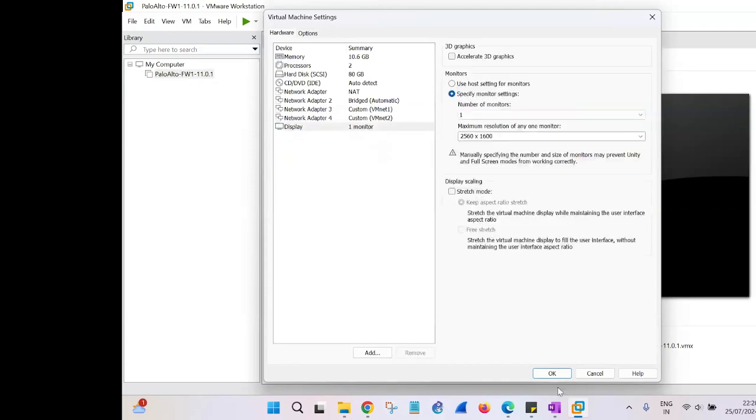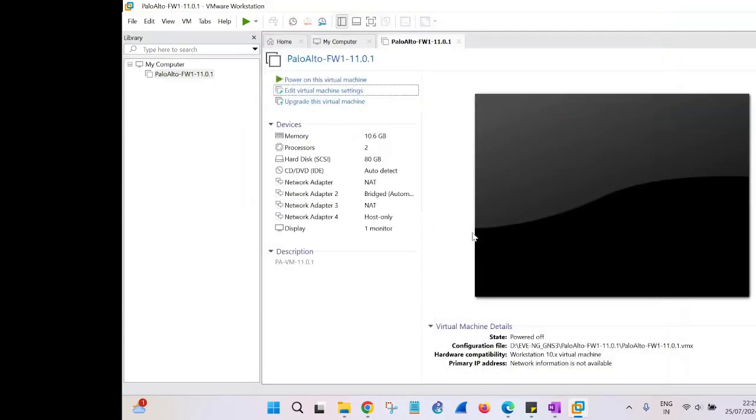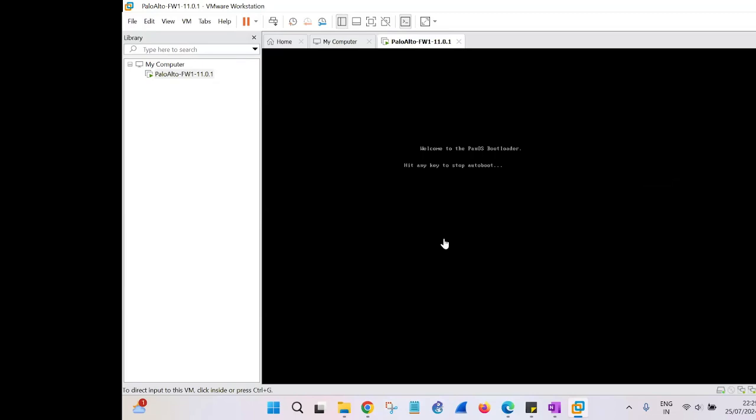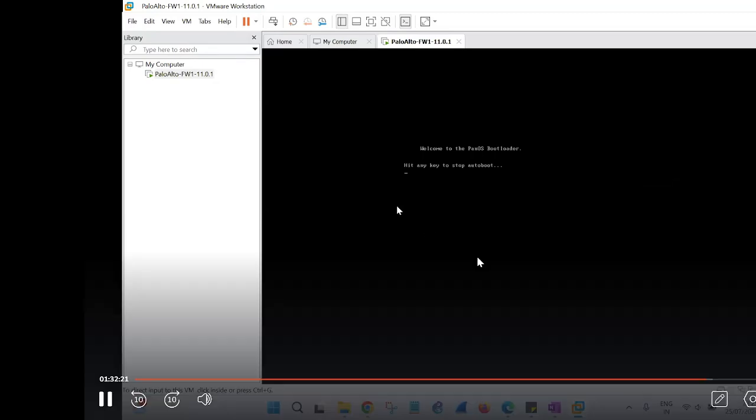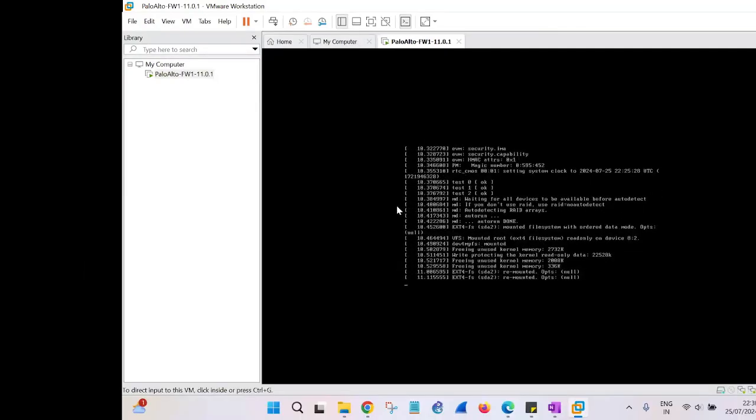Okay, now click on network adapter 3. Select NAT. Network adapter 4, select host only. Click OK. Done. Now load the image. Shall I power on this virtual machine? Power on this virtual machine. You can keep it for 4. Okay. Once you get the login page, you can open the firewall with the same IP address. Okay, from where do I have to open that?